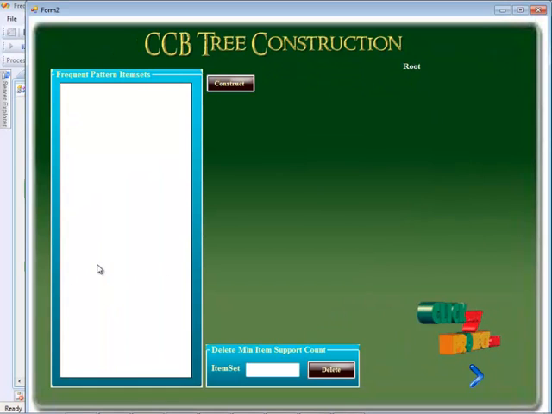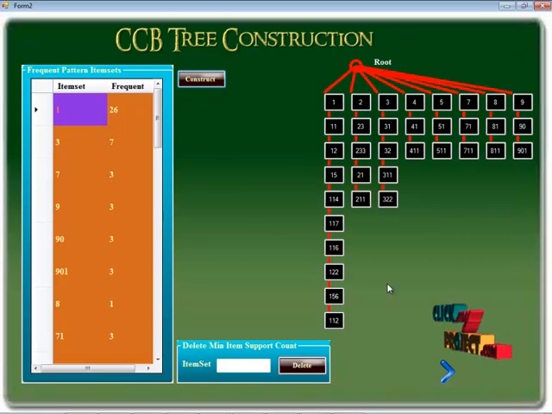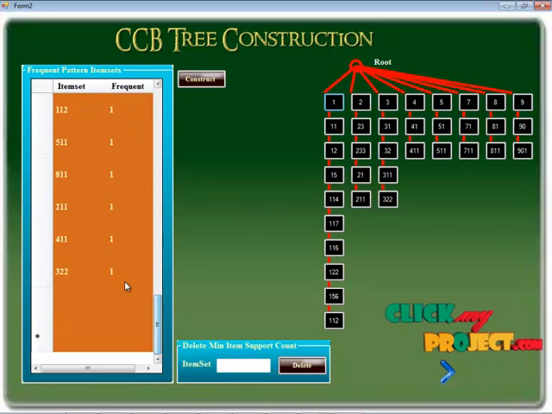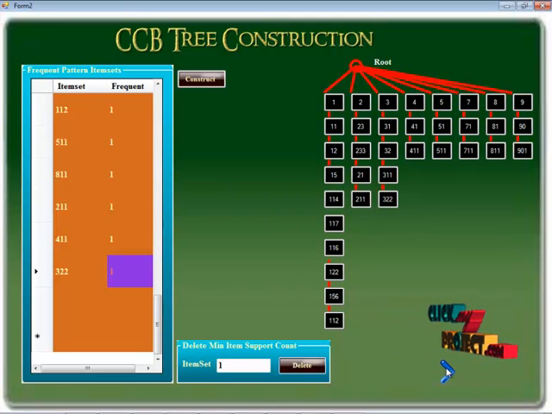We are going to construct the CCB tree in this form. The CCB tree is content category brand. By clicking the construct button, it constructs the CCB tree. We are categorizing the item set like this, and we find the minimum support count, that is 1, and we give it into the text box. We can delete that by clicking the delete button. The minimum support count can be deleted. And now we move on to the next form.